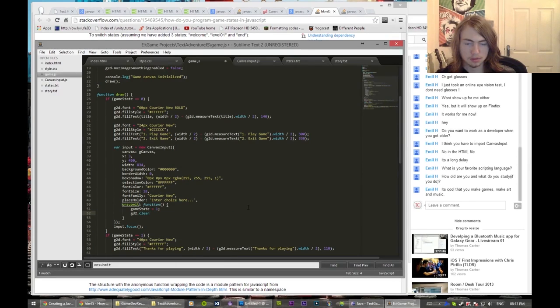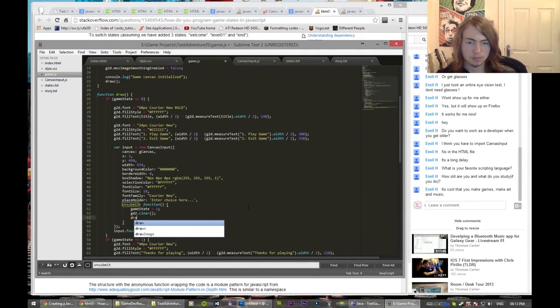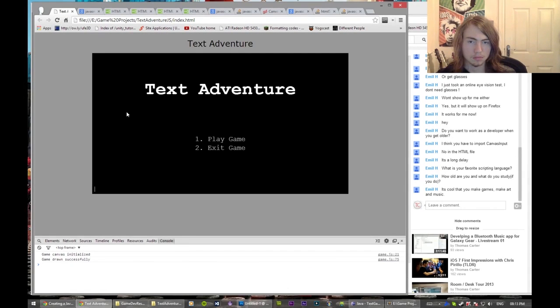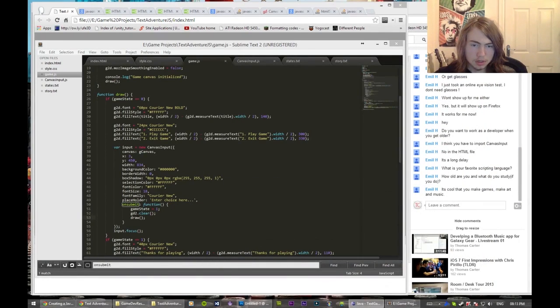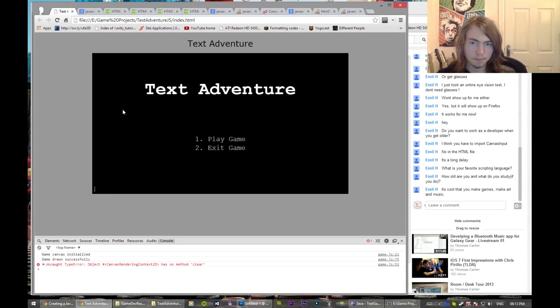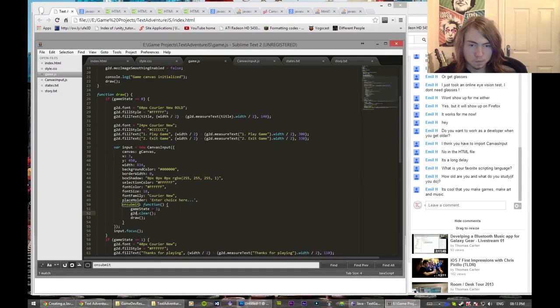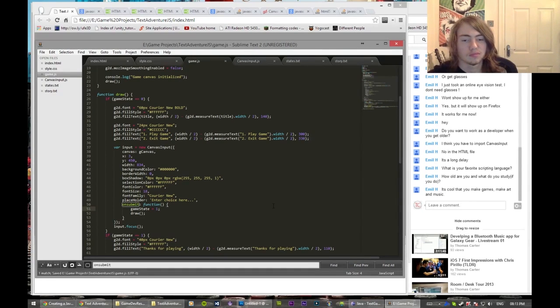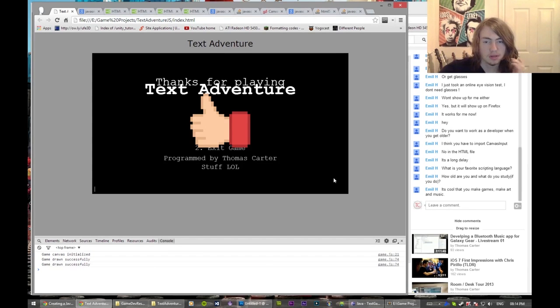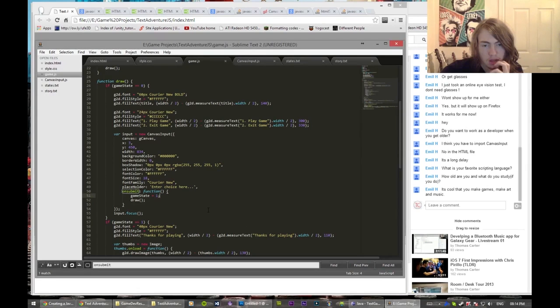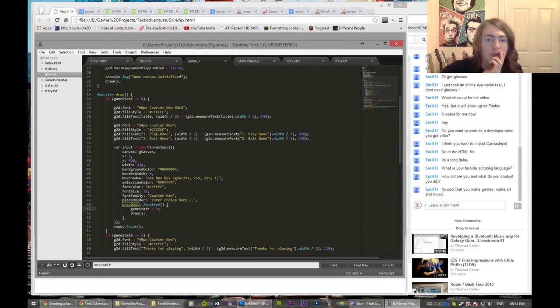G2D dot clear. No. Oh, because I've done that wrong. G2D. Because at the moment we can get it to draw again, but it still has the existing stuff underneath for some reason. I'm not really sure why. Maybe because we're just telling it to draw again and this isn't actually a recurring thing.